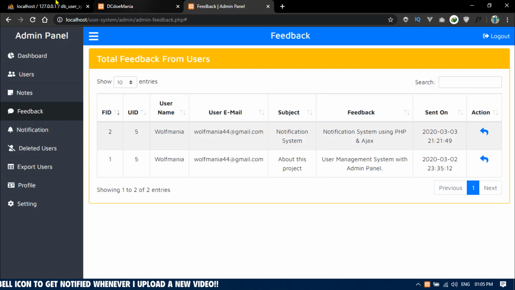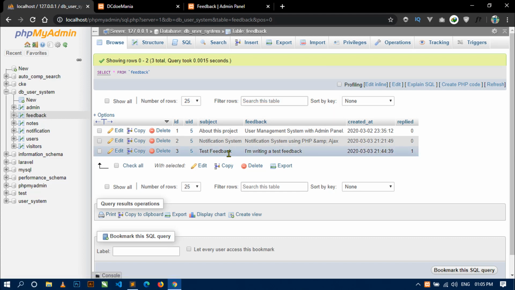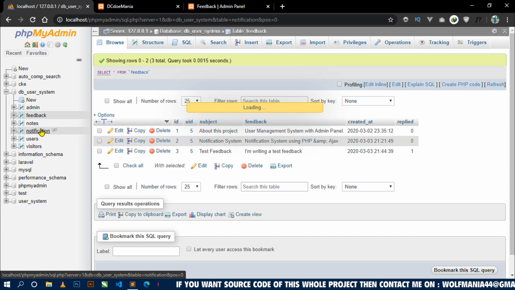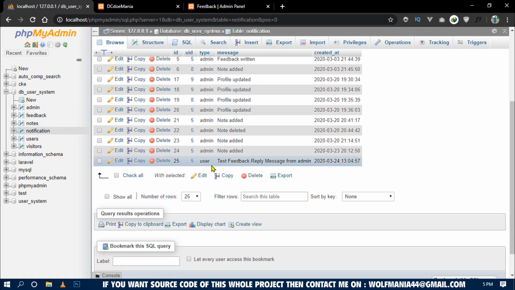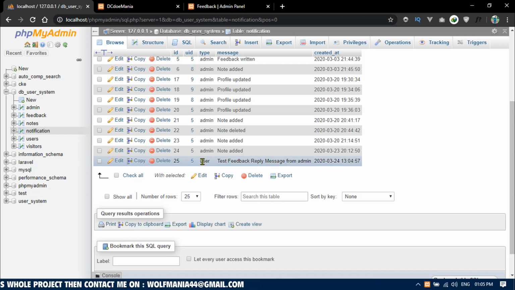If you go to the feedback table and refresh, you can see this feedback's replied column has been set to 1. That means this feedback is now replied by admin. And if you go to the notification table, you can see there is a new row with UID 5, type is users, and the message is test feedback reply message from admin.